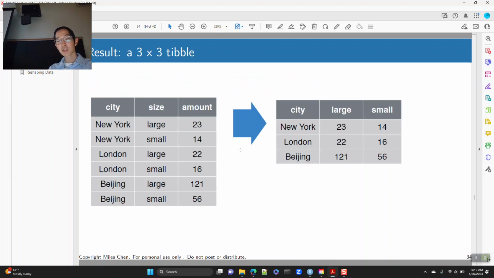Okay, so this is what we want to do. If we start off with these 6 rows, and this column has 2 variables in it, we want to pivot our data wider so that we have one row for New York, the number of large particles, and the number of small particles. A row for London with the number of large particles, number of small particles. A row for Beijing, number of large particles, and number of small particles. Okay, so does this operation make sense, where we take the values in one column and pivot them wider across multiple columns? Okay, I hope that makes sense.